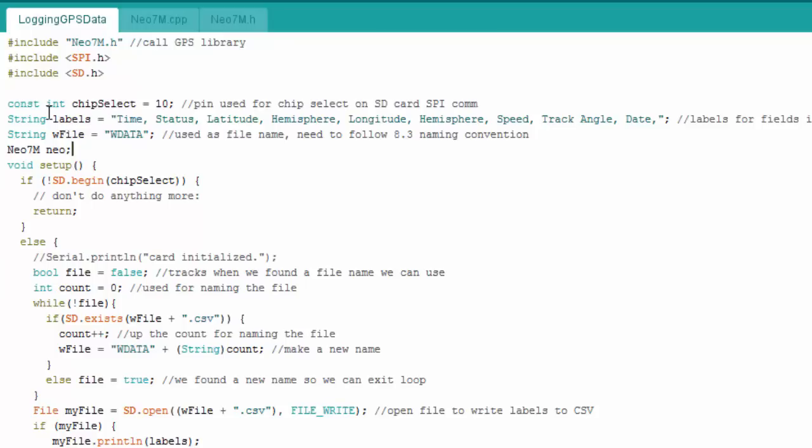So here's some of my setup variables. I basically declare a chip select pin, and maybe I didn't mention that when I showed the picture. You have your SPI connections, but you also have a chip select pin, and I set this to digital pin 10. When I log my data to the SD card, I'm going to log it in a CSV file, which you can open as a spreadsheet in any spreadsheet program like the popular Microsoft Excel.